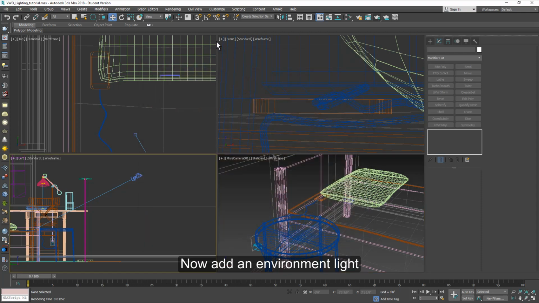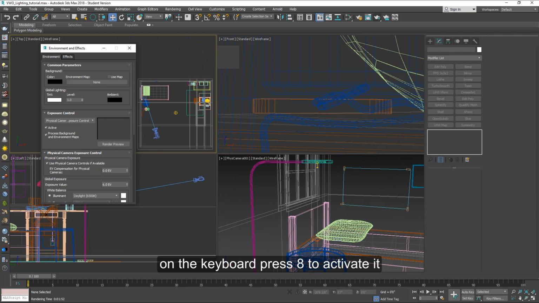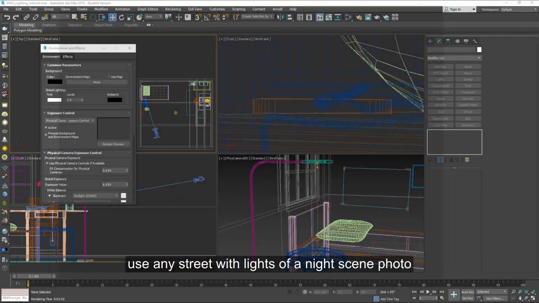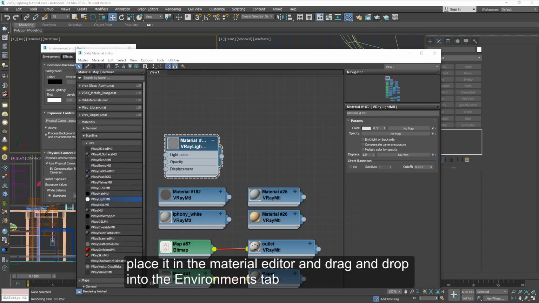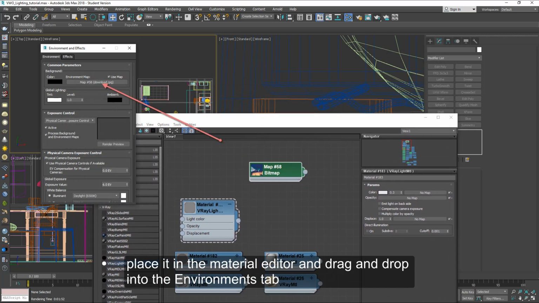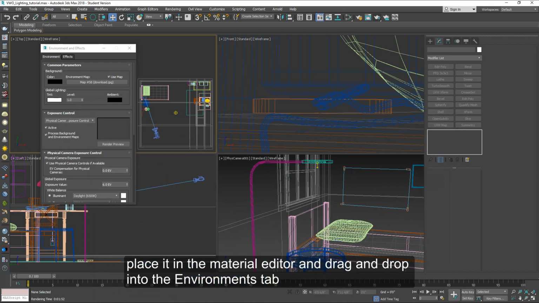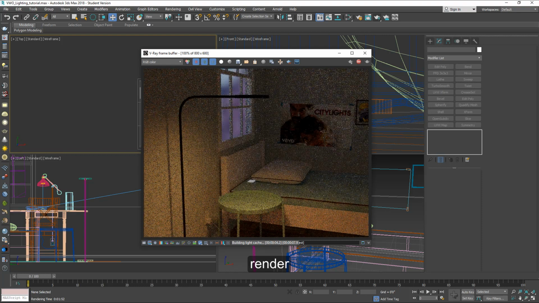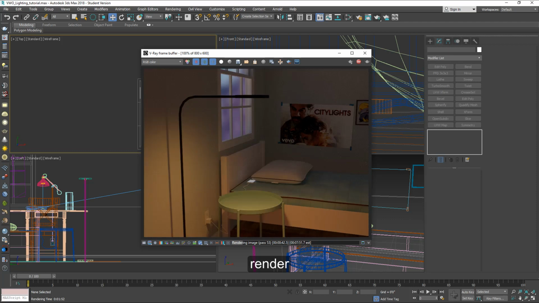So now let's add an environment map. On your keyboard, press 8 to bring it up. And make sure that this shows none. You can use any street lights from the internet and place it in the material editor. Then drag and drop into the environment tab. And let's render now. So now you have some light outside the house. All right. You can play with different types of images there.